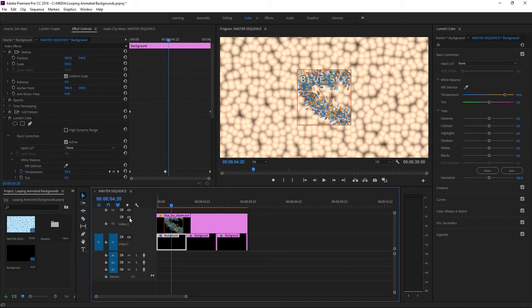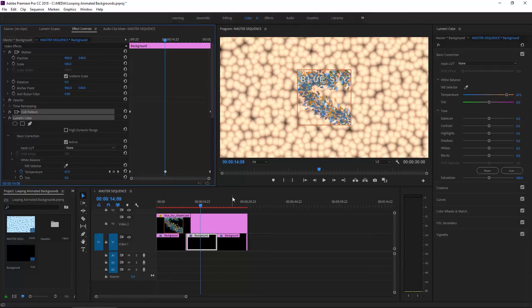I'll just turn on visibility for the graphic, and I'll play across one of these edits so you can see the result. So we have this seamless join both in the animation of the cell pattern and in the animation of the color. So that's how you can create a looping animated background in Adobe Premiere Pro CC.